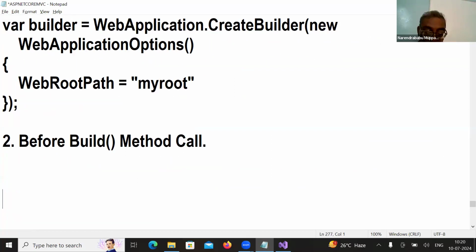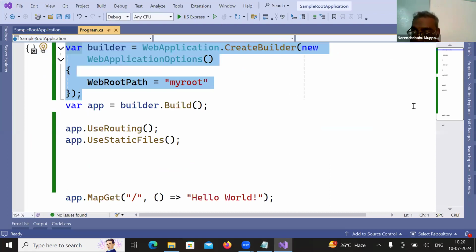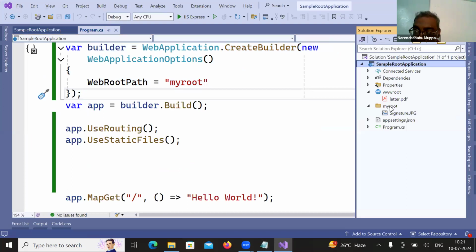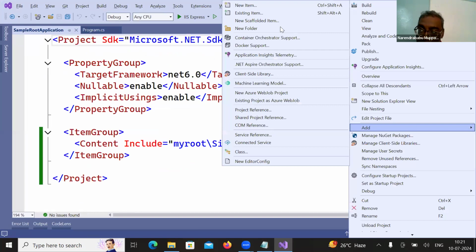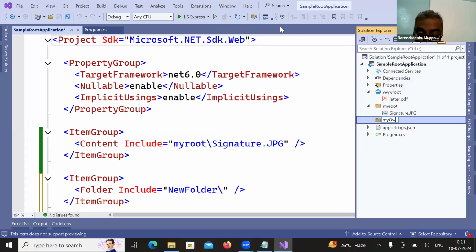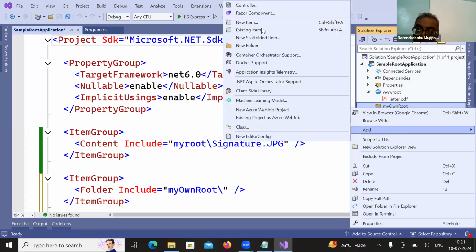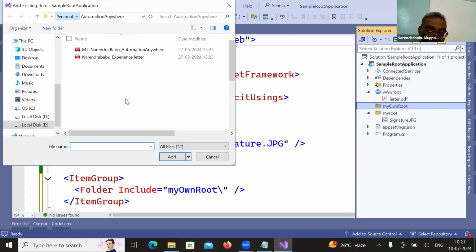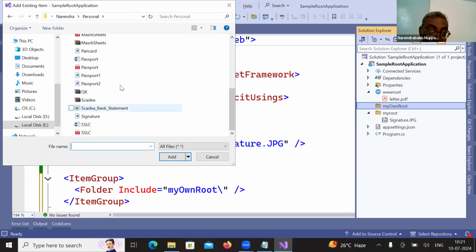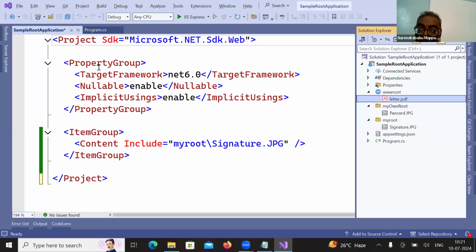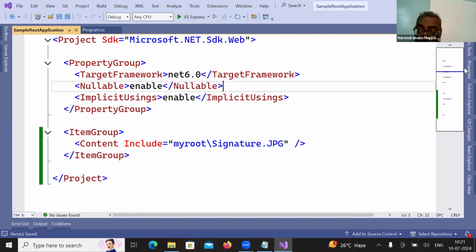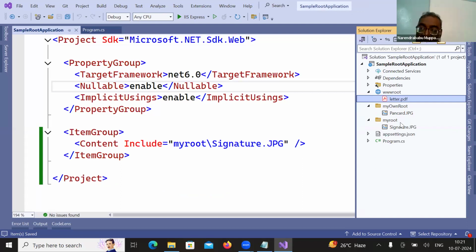Now the final scenario, which is the second scenario. Sir, I have both folders. Now try to add a new folder called my own root. I created a folder called my own root. Here I'm going to add one more image. Signature is there. Take a PAN card. Now, how many root folders do I have, Suresh? 2 folders. So each folder has its own data.